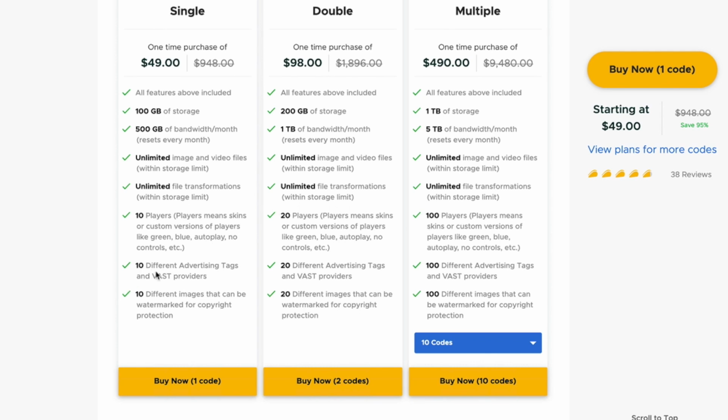You're also going to get 10 different advertising tags that you can add. Now, these are VAST advertising tags, so that means you're going to need to use a VAST advertising partner. Something like Google AdSense is a possibility. However, they require millions of views per month in order to partner with their service. There are other ways to use VAST, but just know that this feature might be a little more alluring than it is practical.